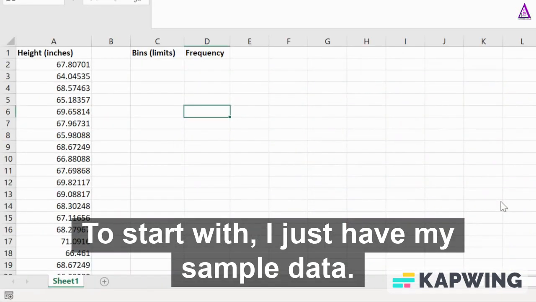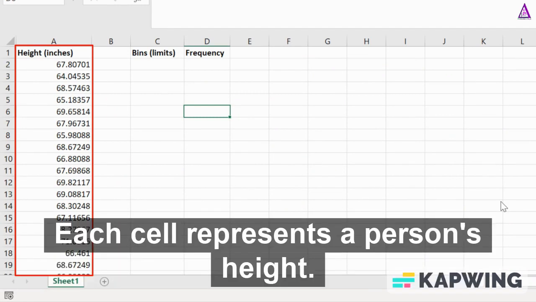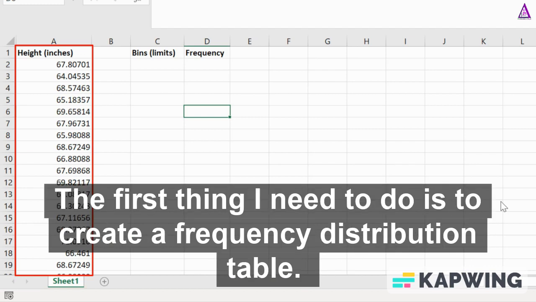To start with, I just have my sample data. This data is height measurement in inches from a group of people. Each cell represents a person's height. The first thing I need to do is to create a frequency distribution table.